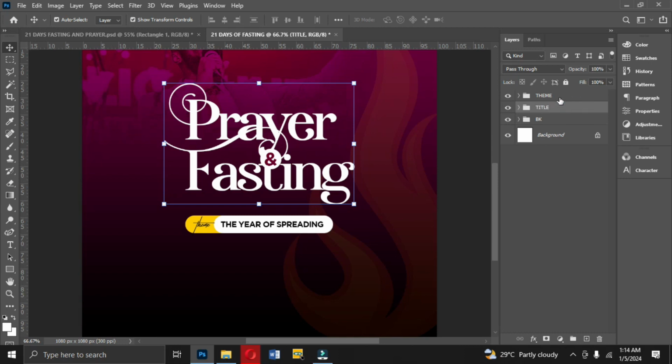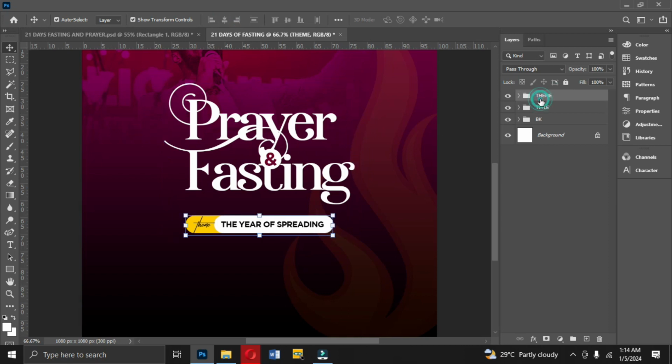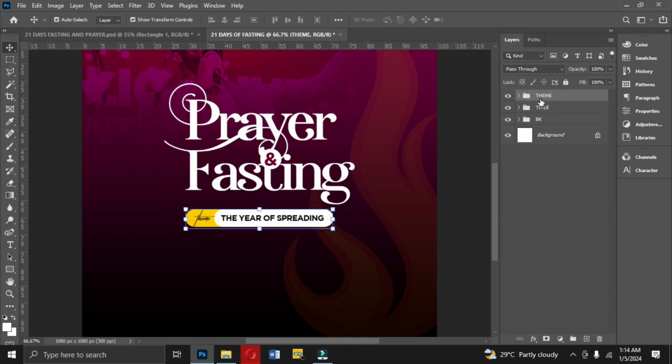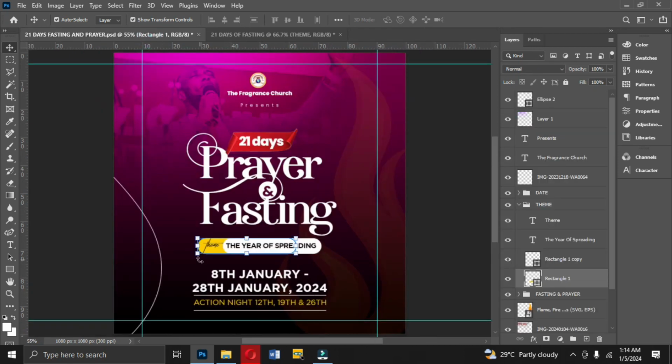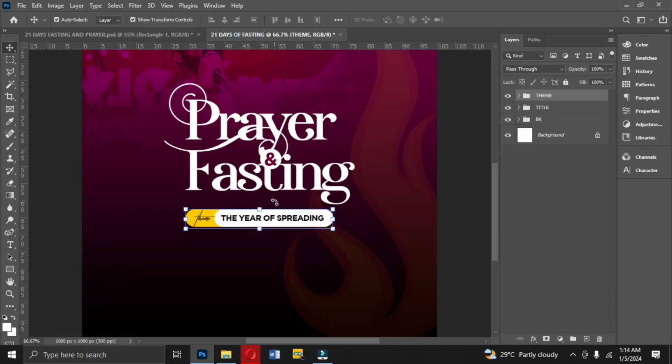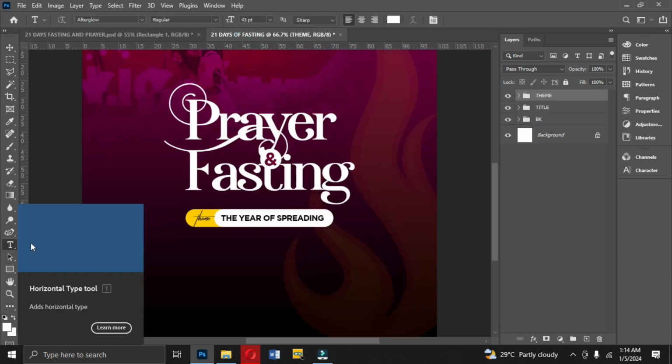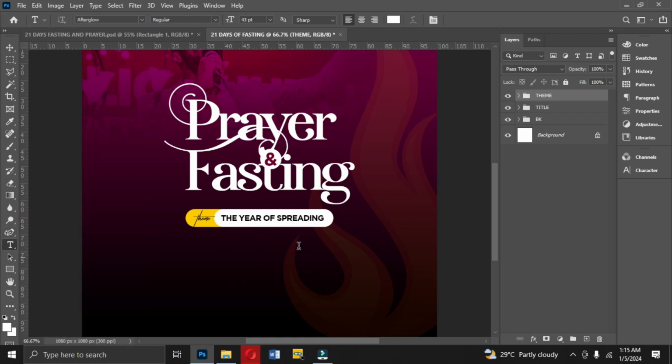And then select the theme, align everything at the center. So let's shift the theme up a little bit. So the next one is going to be our dates, 8 January to 28 January. Okay, so that's what we are going to do. So go and select your text tool. We are not going to use copy here.